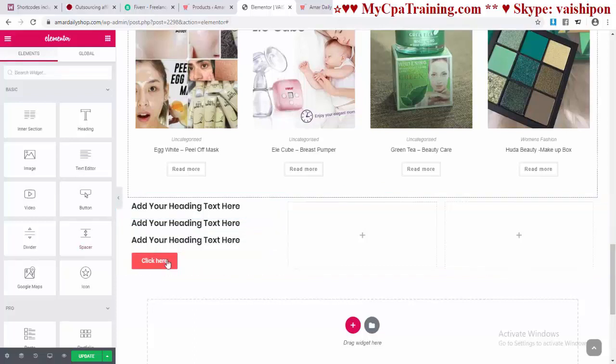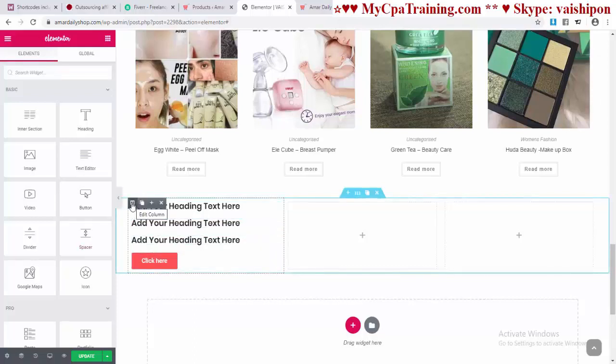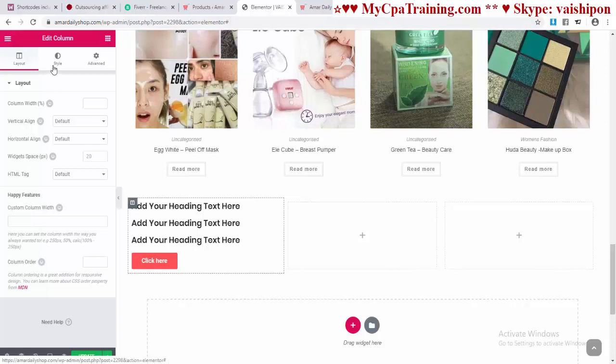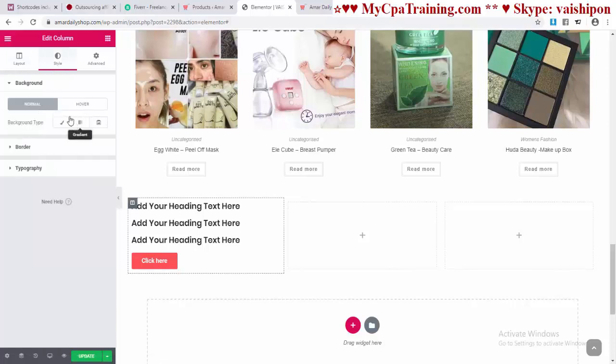We need a background for this column, so we click here, edit column, and here you will get the column editing options. From here we can edit everything: column width, vertical align, horizontal align, widget space, HTML tags, happy features. And if we go to style, here is the normal section, here is the hover section. We will design with the normal section. Background type: classic, gradient, and slideshow. Suppose I will design with classic.